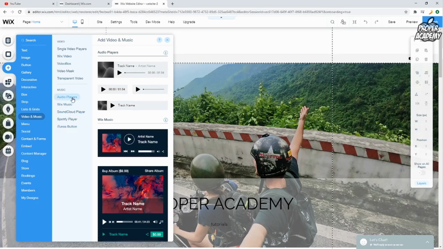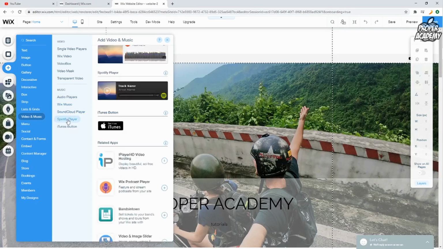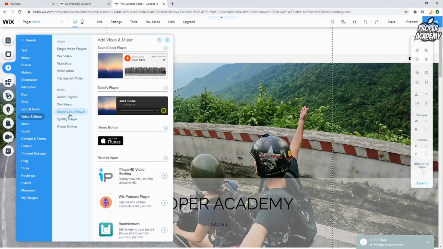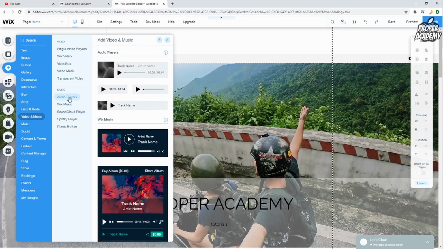I'm going to show you guys how to set up an audio player so you're able to add your own music onto your Wix website. But if you would like to, you can go through setting up the Spotify player and linking your account, or SoundCloud as well. But I'll show you guys how to set up one of these audio players.